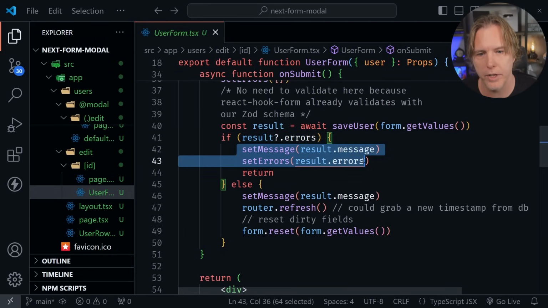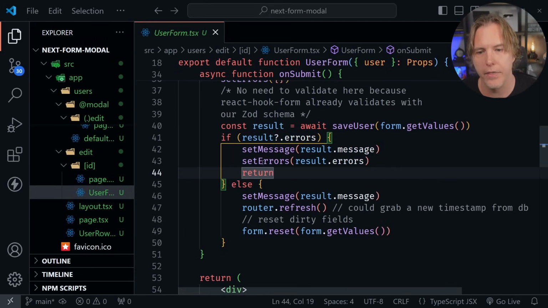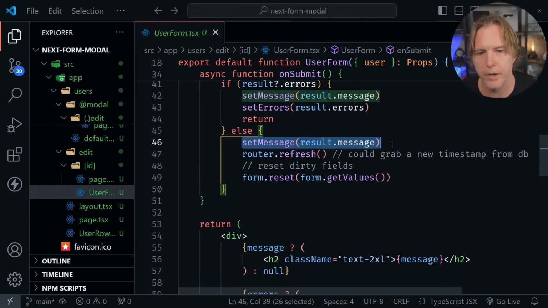And if it does, we set the message and set errors, and then exit the function with a return. But if it doesn't, then we set a message which is a success message. Then we call router refresh. And now this is important. I highlighted this earlier. We call router refresh, and it updates the client-side cache.